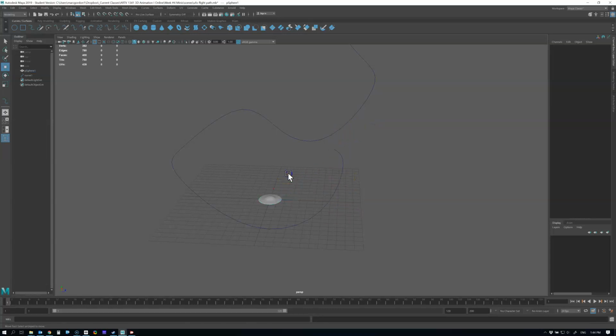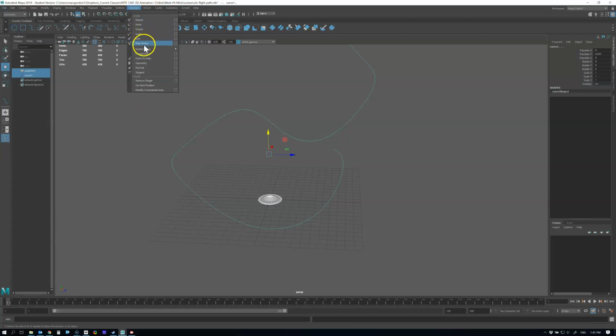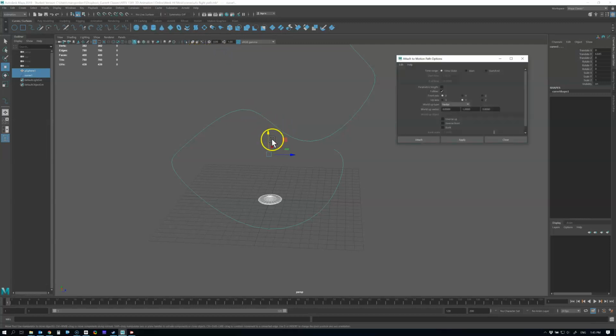So I'm going to click on the UFO, hold shift, and click on the curve, and make sure that you're in your animation menu set. Under constrain, we're going to go to motion paths. We're going to attach to motion path, and we're going to click the option box.